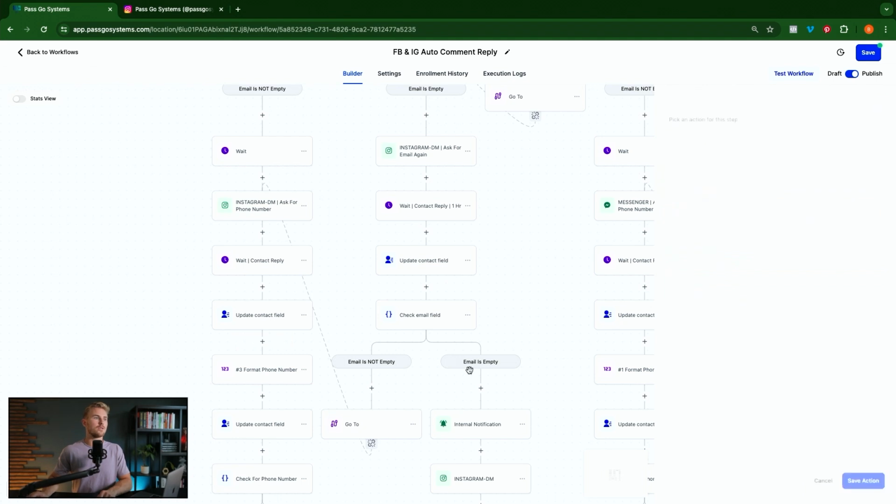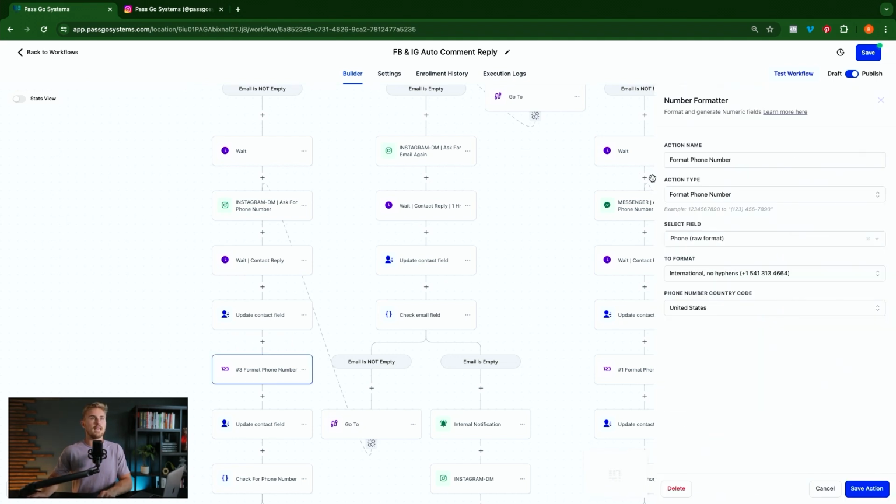I'm going to cancel and just show you we've got this exact format phone number. Once you select that, it's going to give you these drop downs. You want to make sure to do phone raw format, and then for the to format, you're going to do international no hyphens, so it's going to save it like this. Then we've got phone number country code, and you select United States.